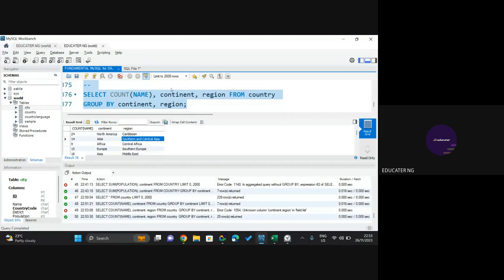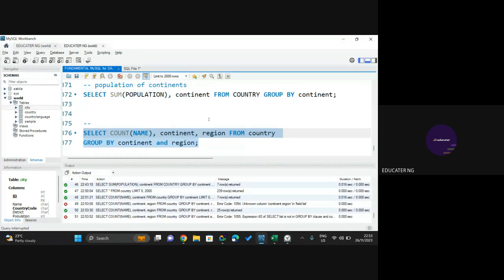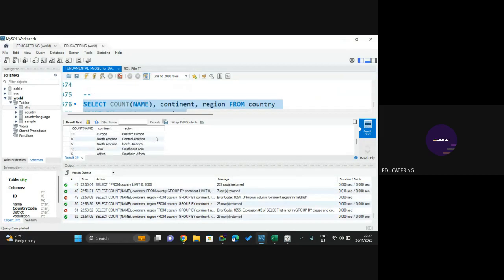All right, so let me see if AND should work. AND GROUP BY continent and region. Nope, sorry, that didn't work. Okay, so we can have GROUP BY continent, comma, and then GROUP BY region. So you can answer that you can group by multiple columns.